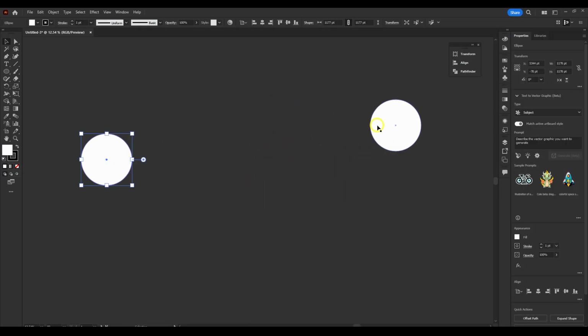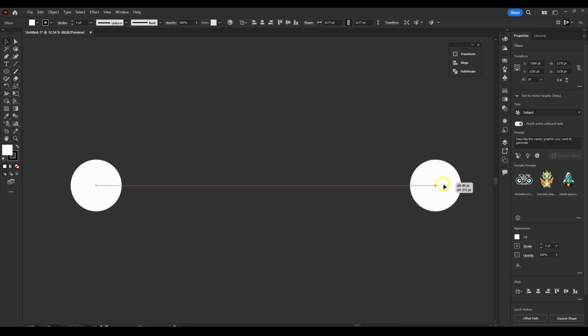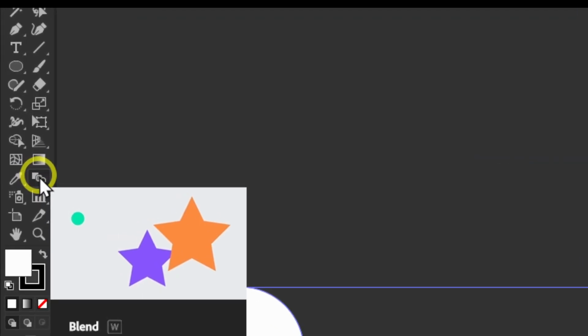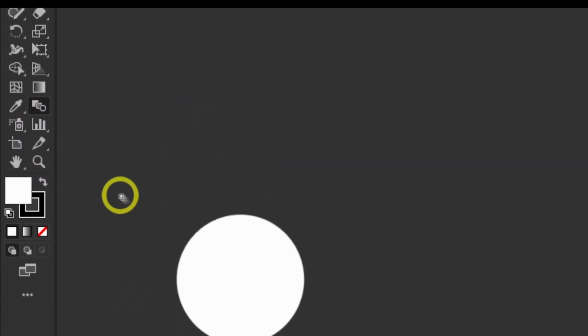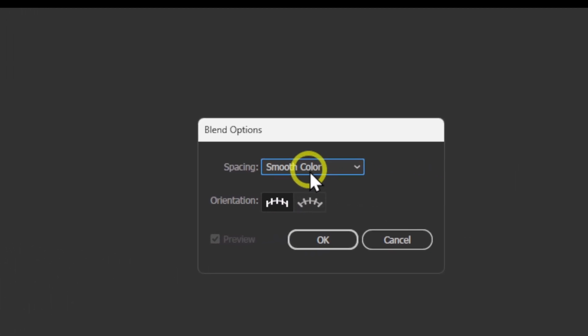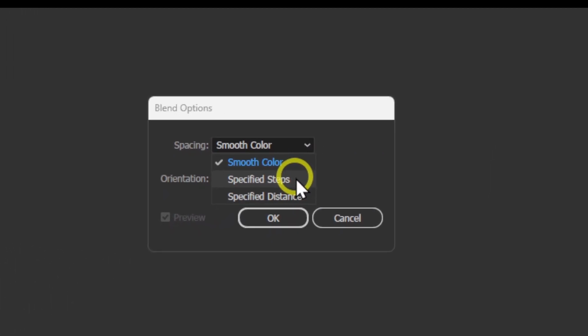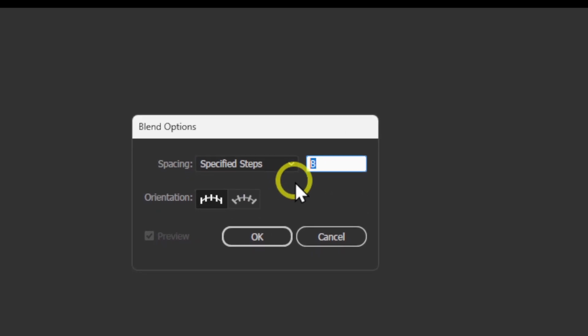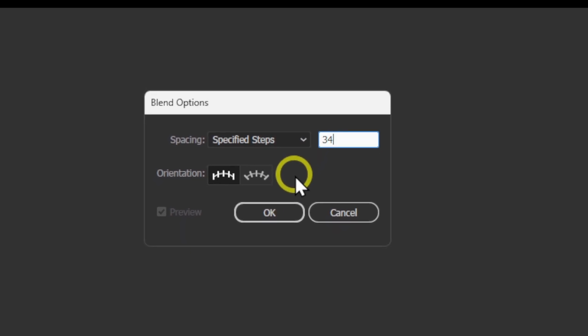Now here we have these two shapes, these two circles. And what we have to do now is to go here, Blend, or use W. Click on that, and actually now double click. And here we have smooth color, specify steps. Click on specify steps, and here enter about like 3, and click on OK. And nothing happened, you might say, which is very true.